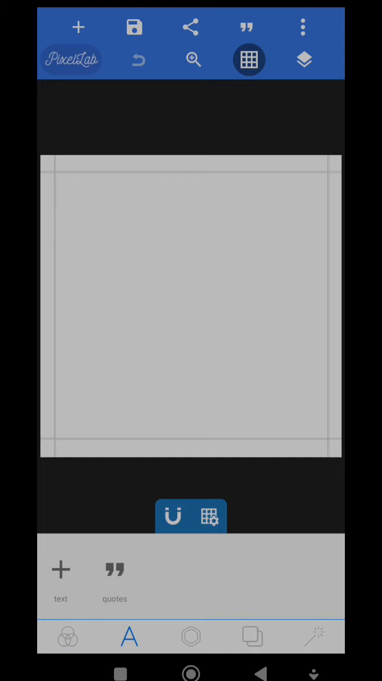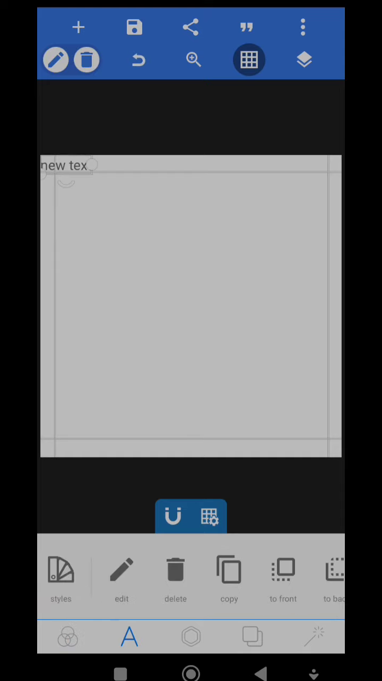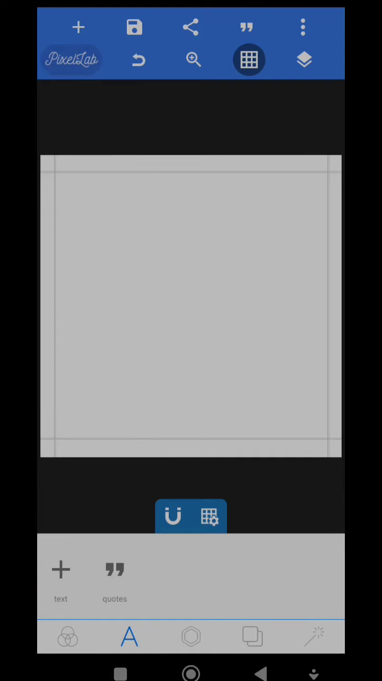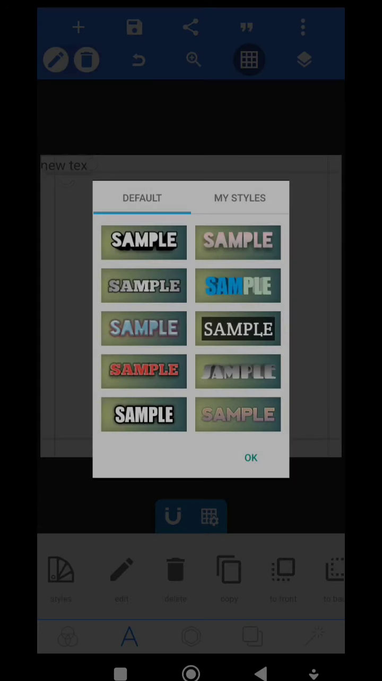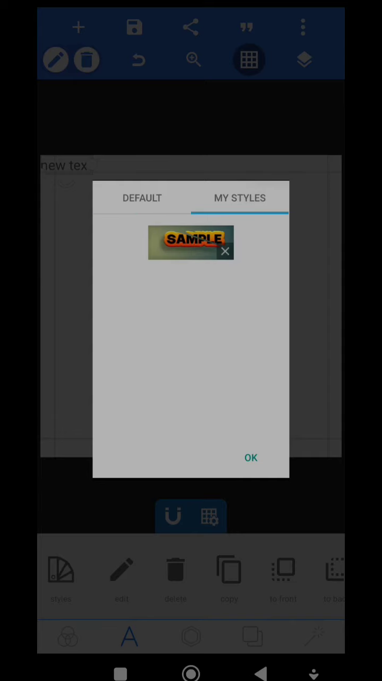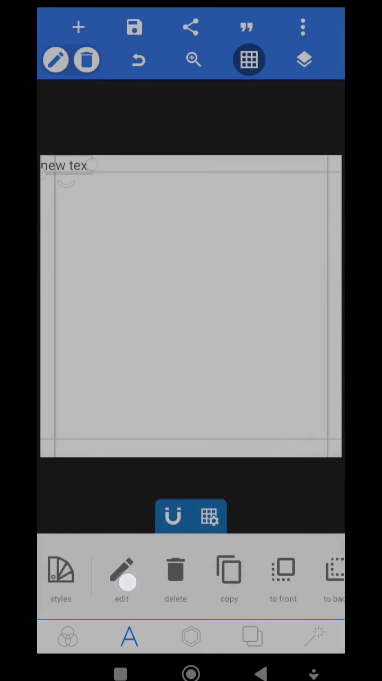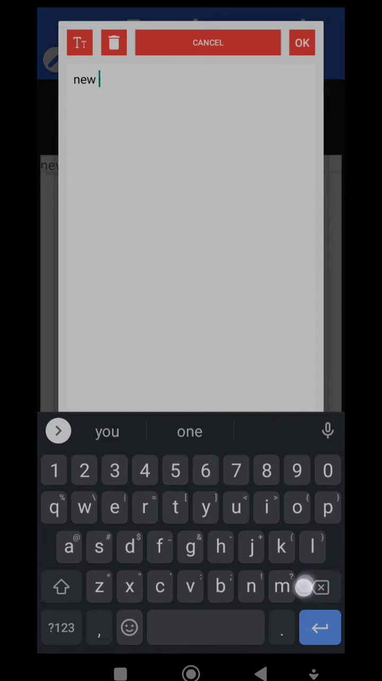So this right here is a text tool. You can add a text or you can add a quote. We're going to add a text here, and this is for text styles. These are Pixellab's pre-installed preset text styles, and here you have your own styles. Perhaps you designed a text style before and saved it. You can save your text design here. And this pen tool is where you can edit your text.